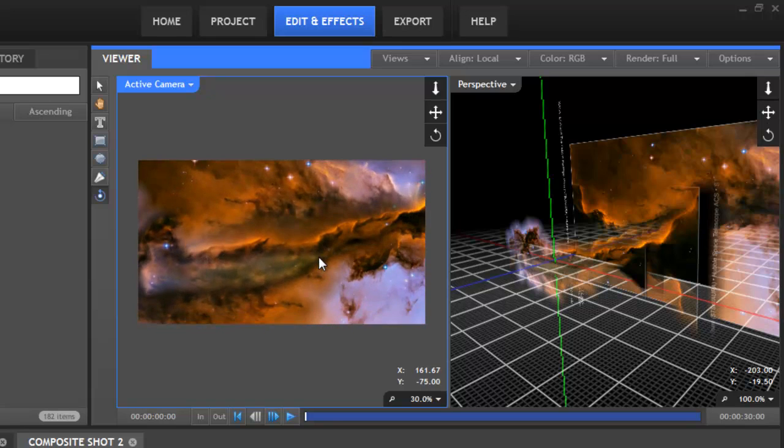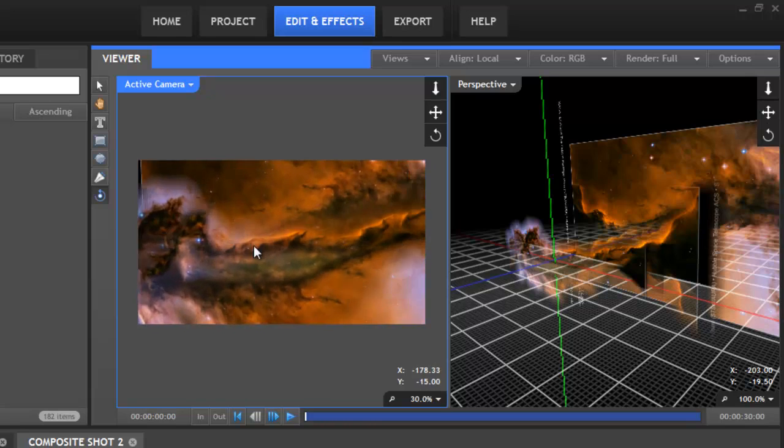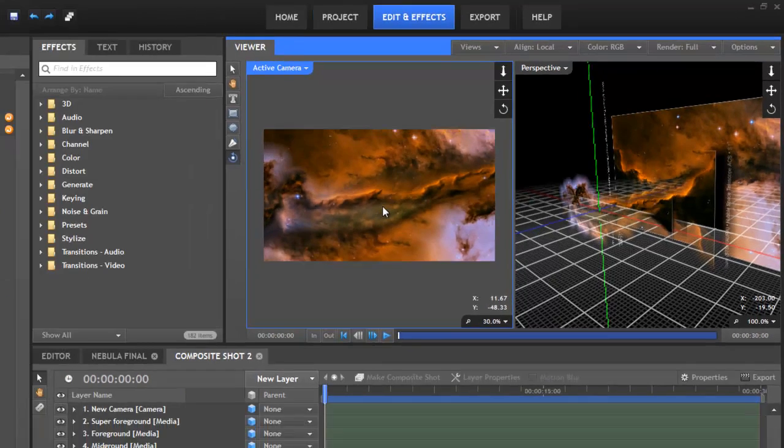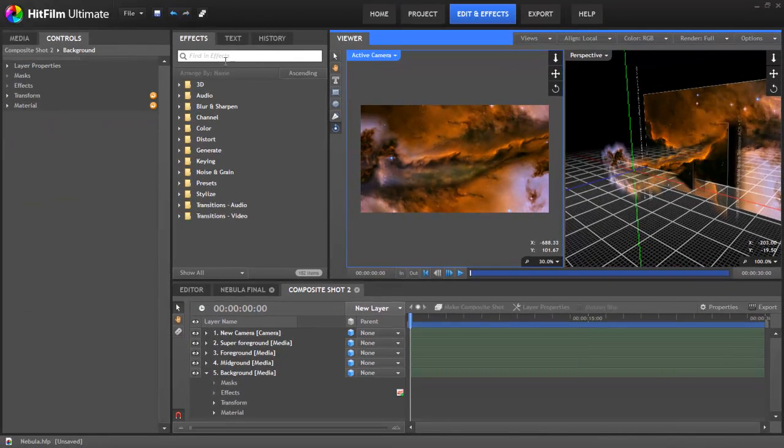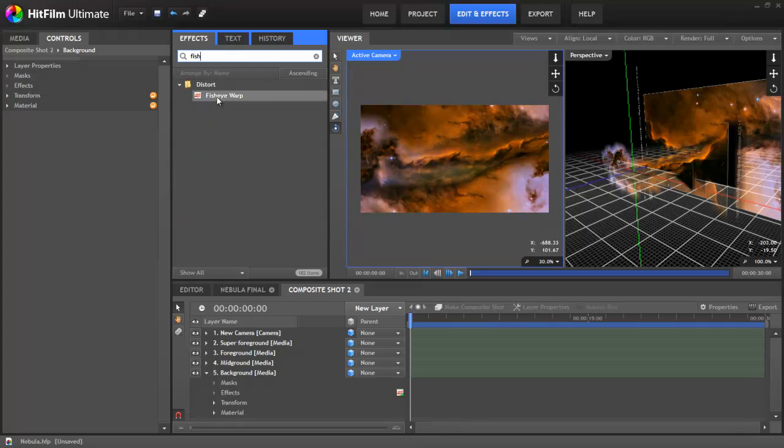There are now 4 layers based on the original 2D image, so that we have a lot of subtle parallax in the movement. The background image is so large that it's a little too obvious that it's just a flat image.